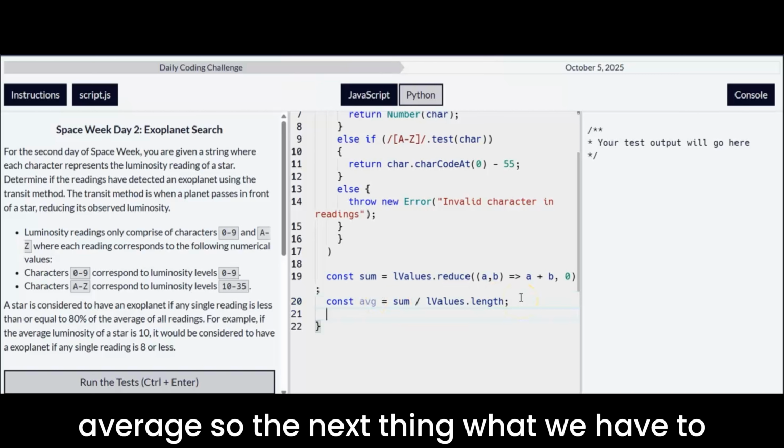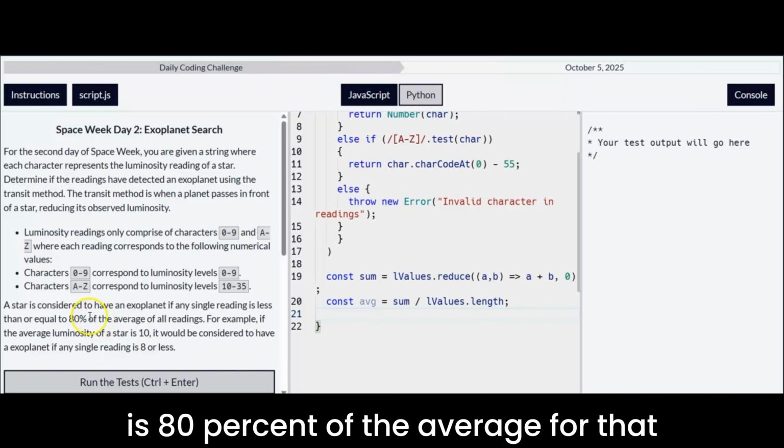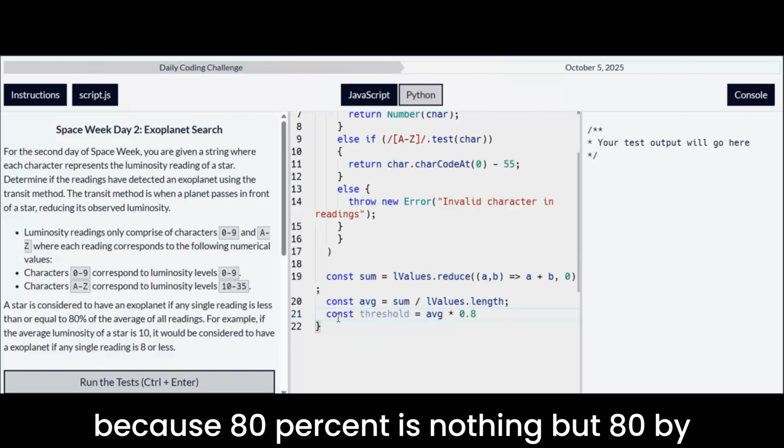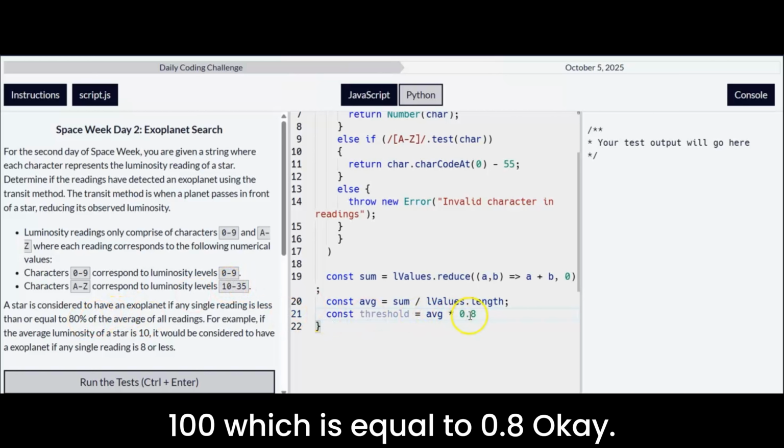The next thing we have to do is find the threshold, that is 80% of the average. For that, const threshold equals avg star 0.8. Why? Because 80% is nothing but 80 by 100, which is equal to 0.8.